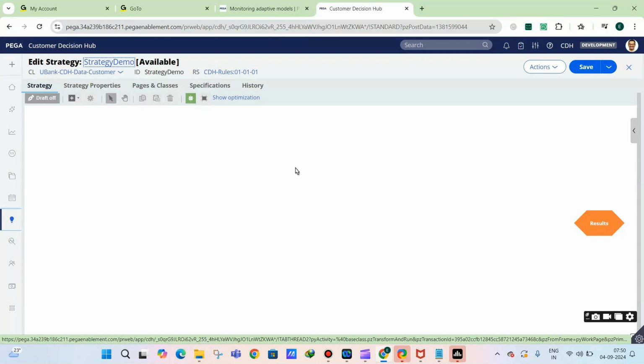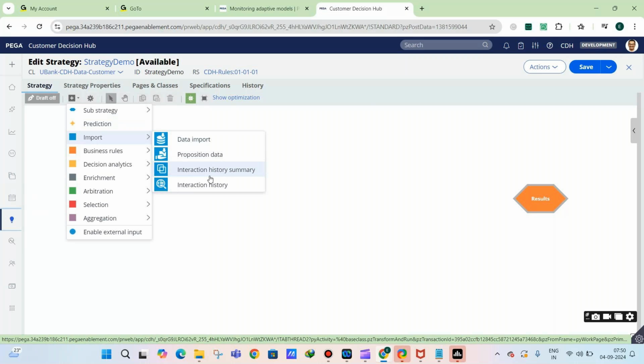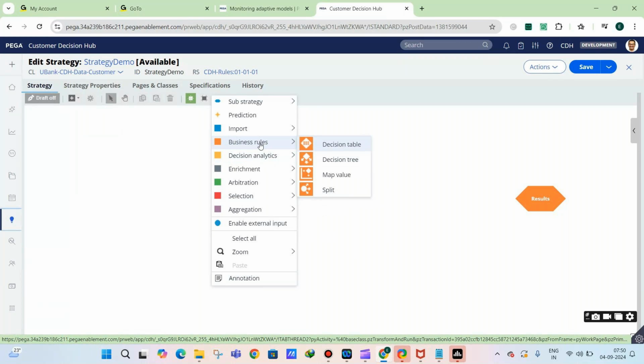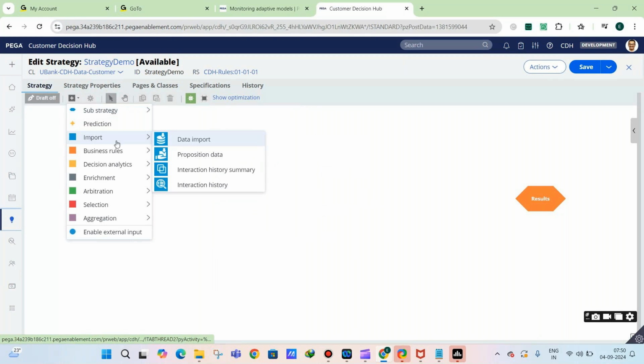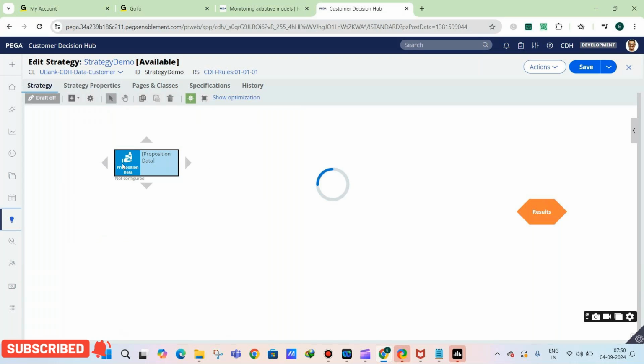So now you can start adding your components to the strategy canvas. I told you, right, two ways. You can click on this component and add the components, or you can right click here and add the components, whichever is comfortable for you. So let us add our propositions. In order to add the propositions, we have the proposition data. So I'm just importing this proposition data. When you double click on this, you have an option to import all the propositions or import only one proposition.